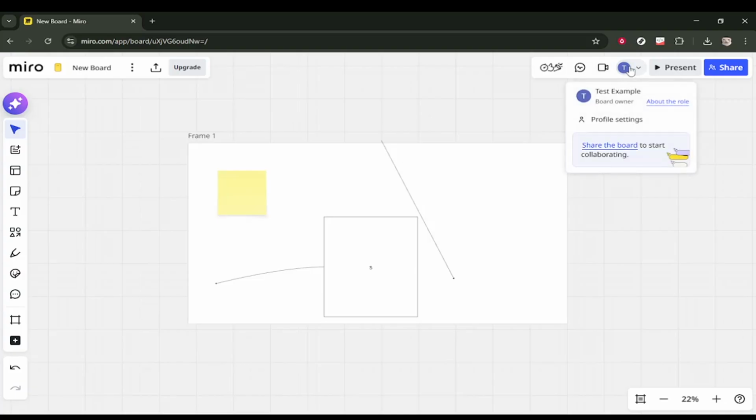To save time, use templates instead of starting blank. Open the template library from the icon near the top of the left toolbar, then choose options like mind maps, Kanban boards, or user story maps.